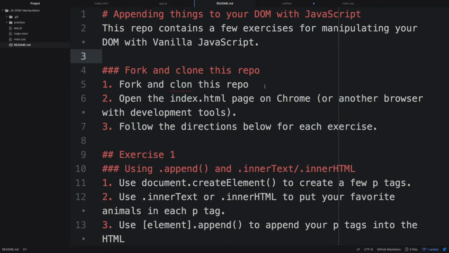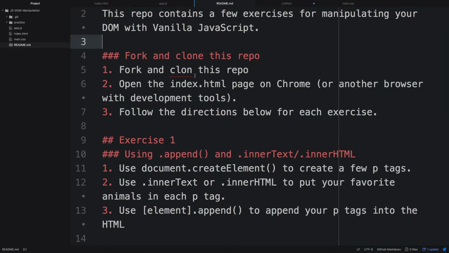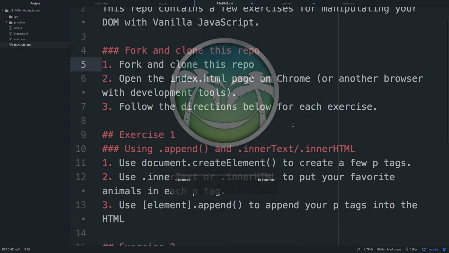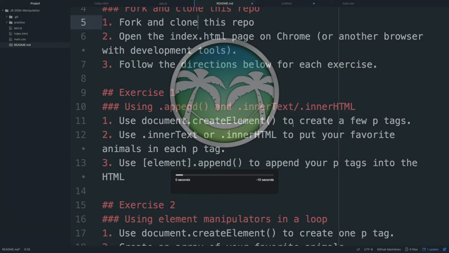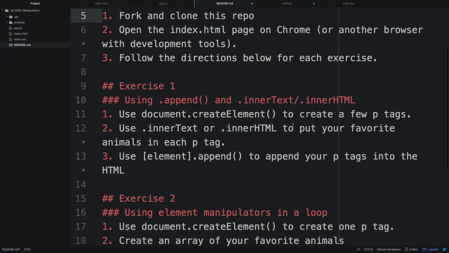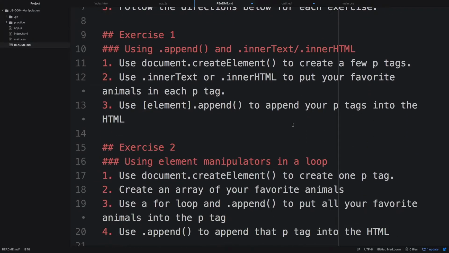Cool. Okay, so first things first. We're going to stretch for 10 seconds really quick. Everybody take a mental break. 10 seconds of stretching. Ooh, feels so good.